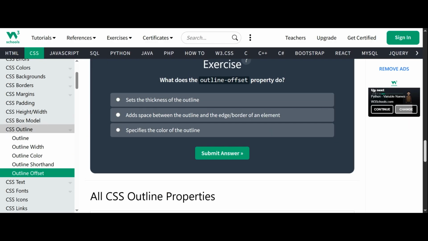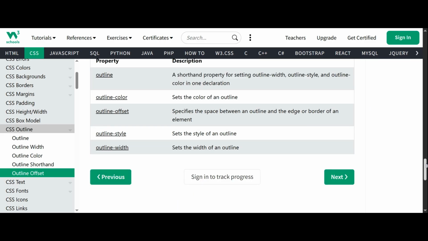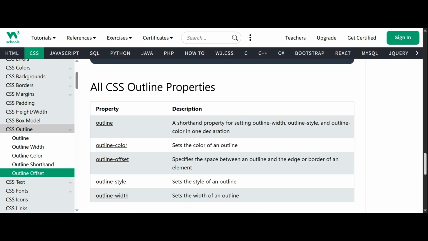What does the outline offset property do? It adds a space between the outline and the edge or border of an element. You can see these are all of the outline properties that are available: outline color, outline offset, outline style, and outline width. The next topic that we're moving on to is text.